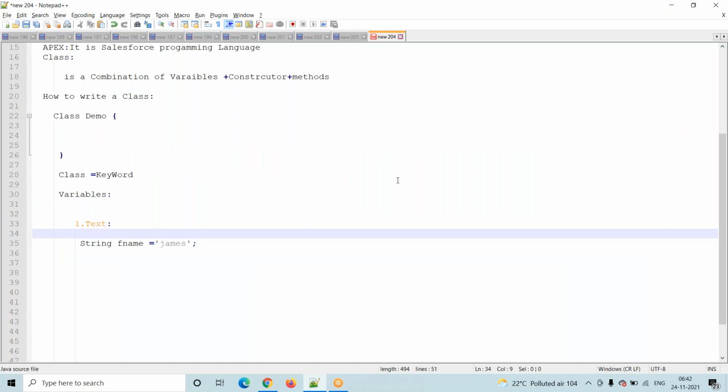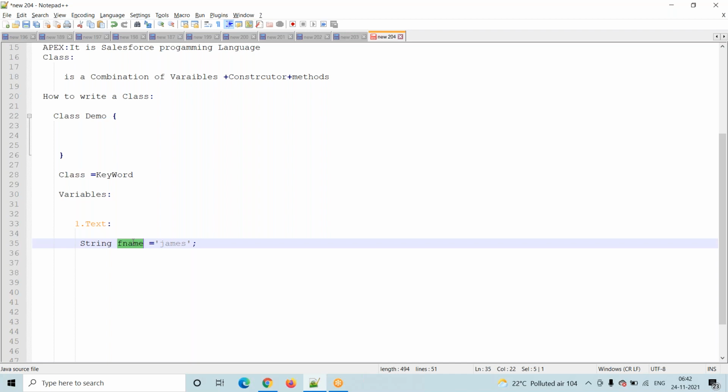Now coming into the programming, I want to declare one variable. My variable name is fname. Then in this variable, what kind of data are you trying to store? I want to store text data. Instead of text, in Apex programming we use the string primitive data type. So here the default value equals, we are just providing in single quotes. Strings are always in single quotes in Apex programming.